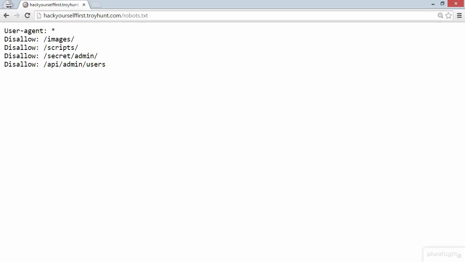So for example, that last one is trying to keep crawlers away from /API/admin/users. The reason why it would be trying to keep those crawlers away is probably pretty self-explanatory based on the path you see here. But of course, for us as ethical hackers, it begs the question, might we be able to access this resource? Let's copy that, paste it into the URL, and see what happens.